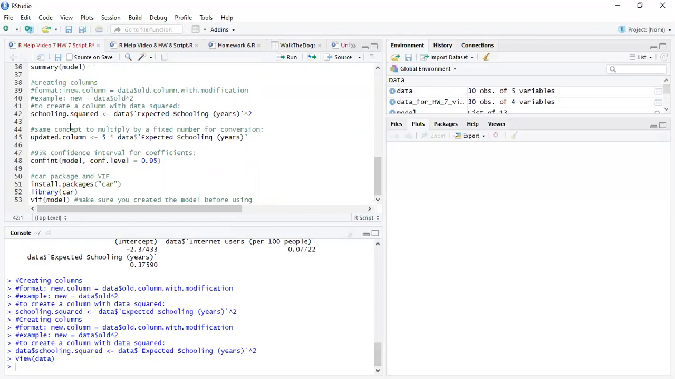Now, it's the same concept if you want to multiply by a fixed number for some type of conversion, as you'll have to do in the homework. So you'll have your updated column equals whatever your conversion factor is. I just chose 5 arbitrarily, times whatever you want it to be. So let's say for some reason we think 5 times the expected schooling will be good to have.